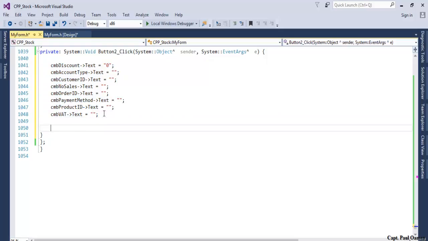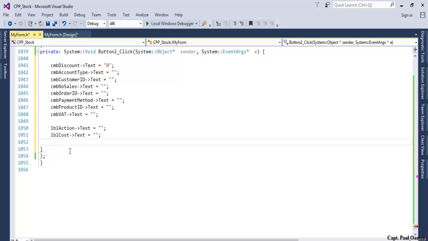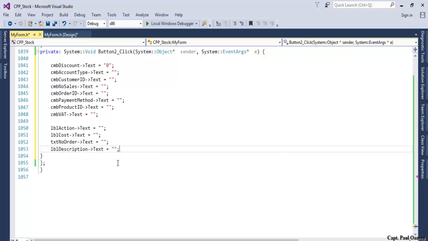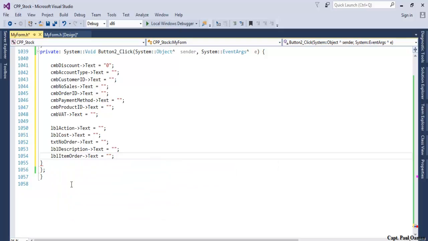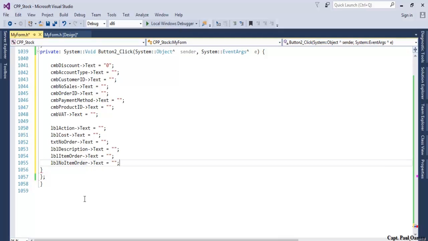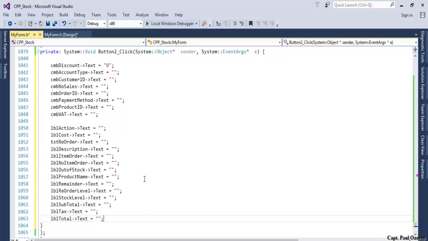Now let's clear LBL action, clear. LBL cost, clear. TXT order, clear. LBL description, clear. Okay. LBL with the item, clear that as well. LBL number of item order, clear. Now you get the whole idea. I'll just speed that up. It's just repeating the same thing. Okay, those are the lines of code to clear the whole components. There they are, right there.